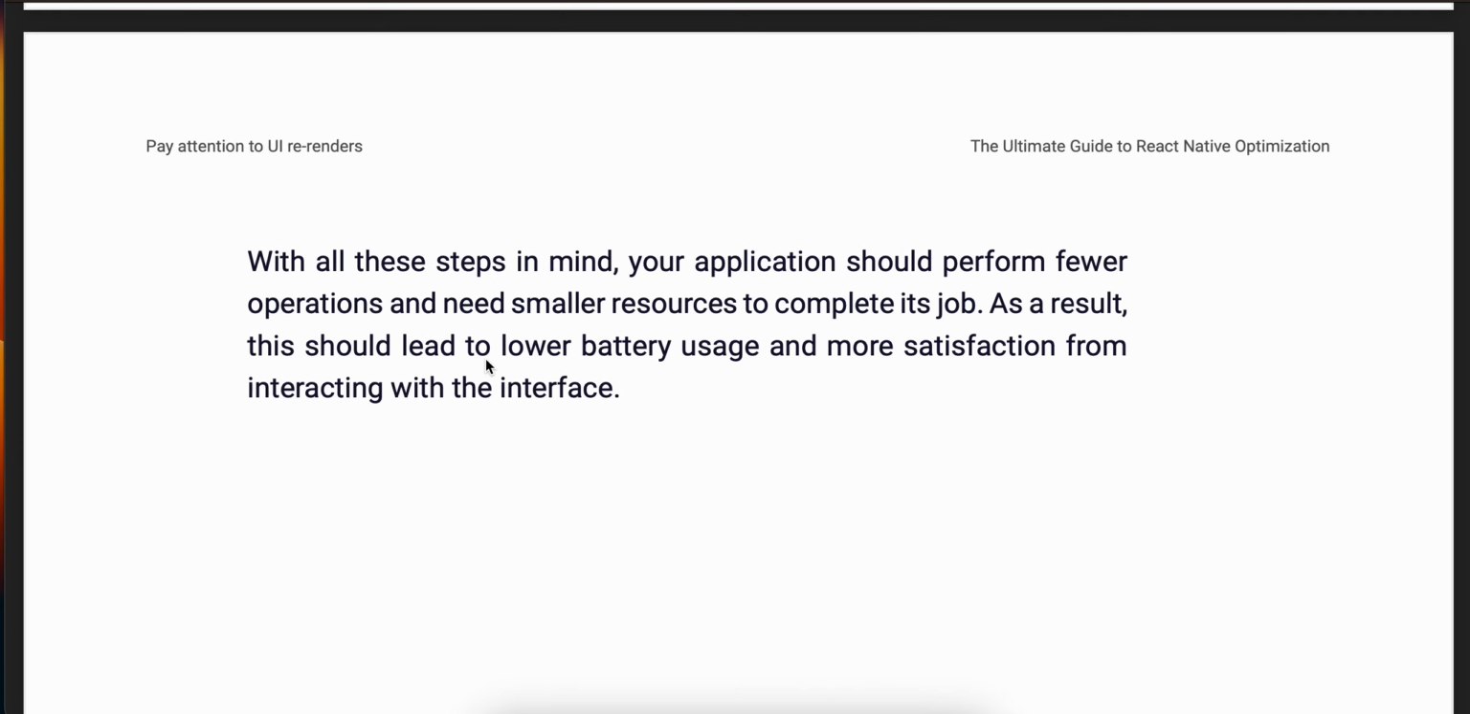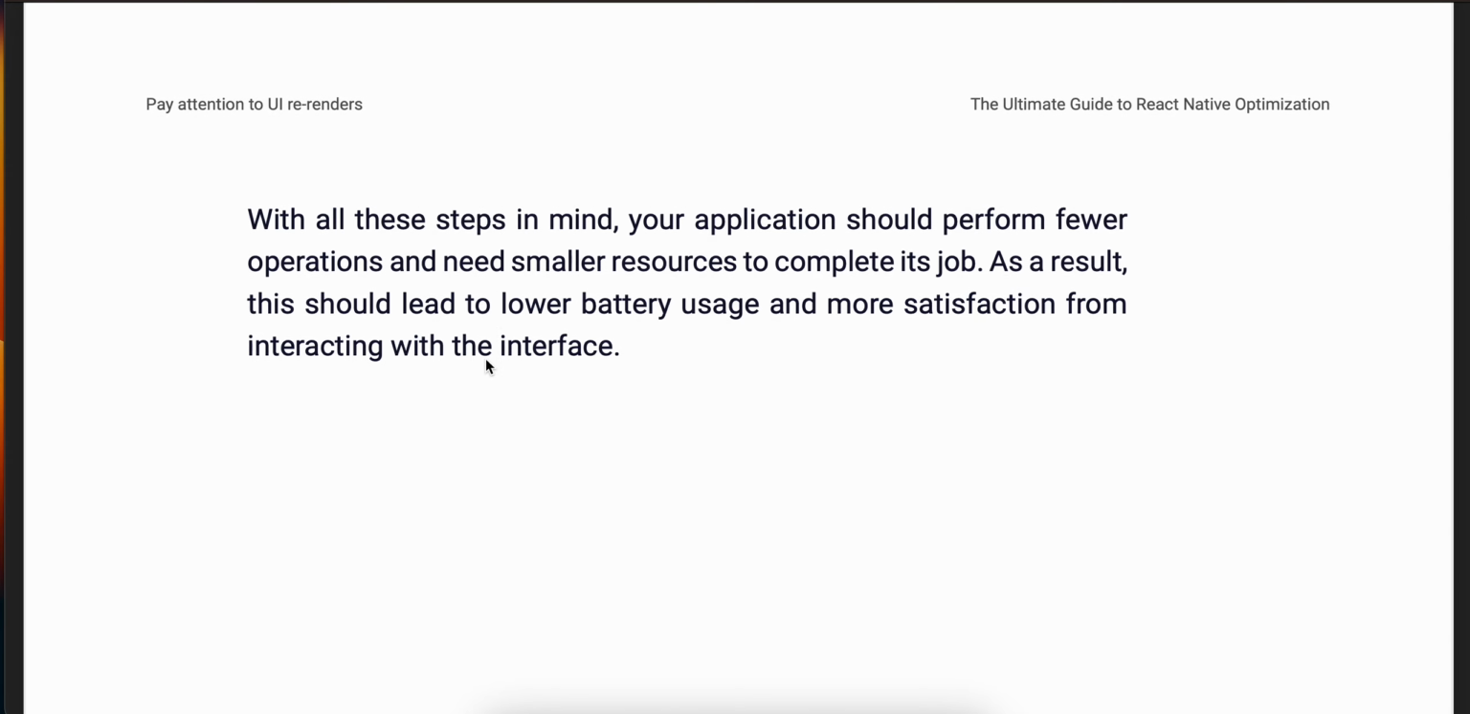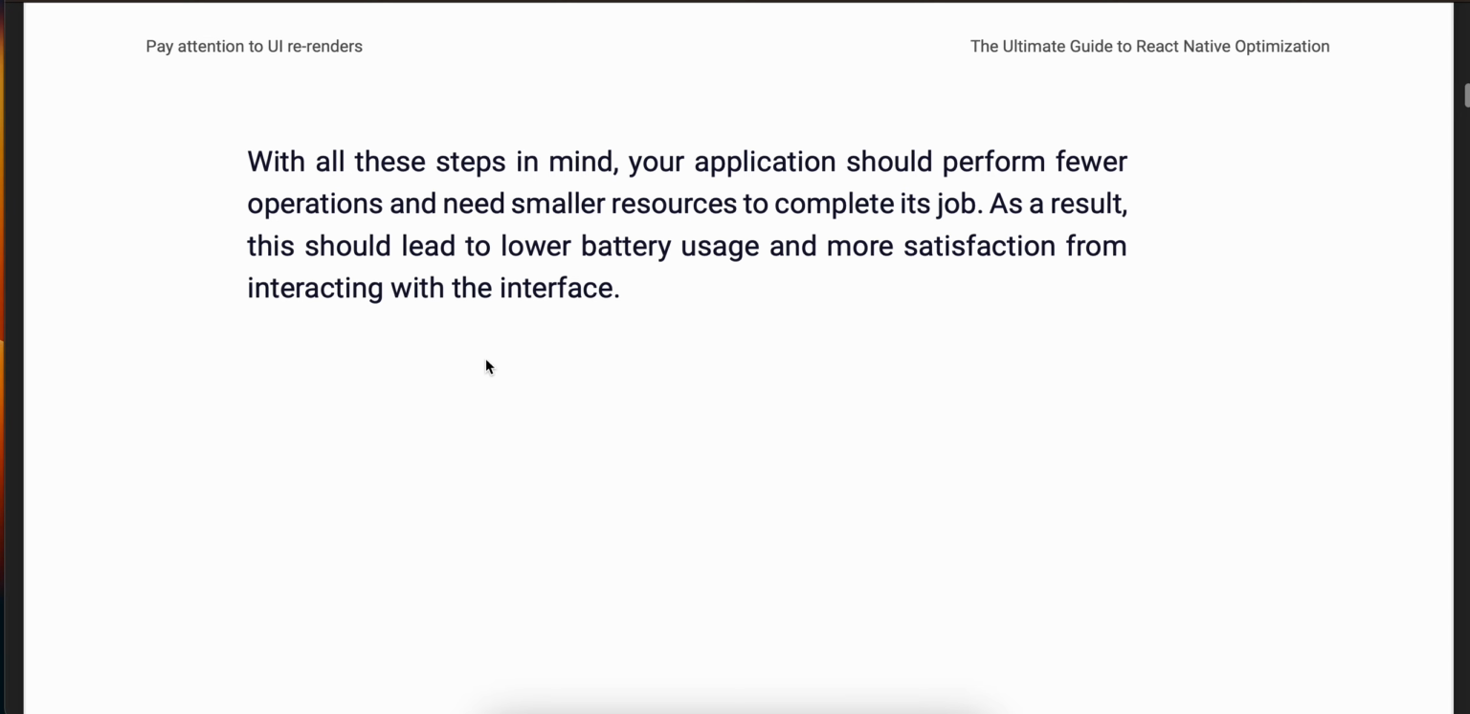With all these steps in mind, your application should perform fewer operations and need smaller resources to complete its job. As a result, this should lead to lower battery usage and more satisfaction from interacting with the interface.